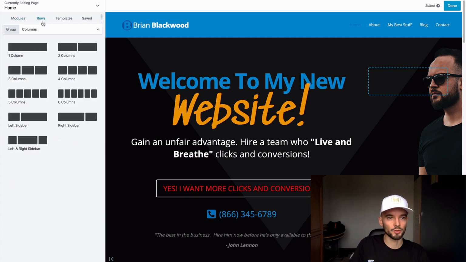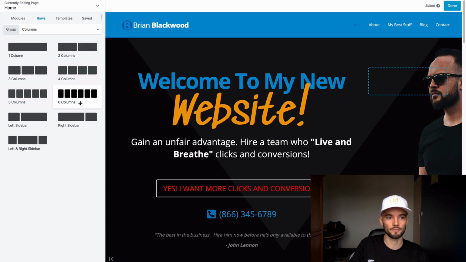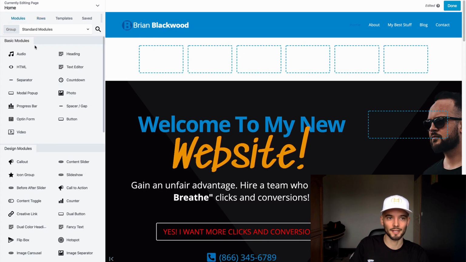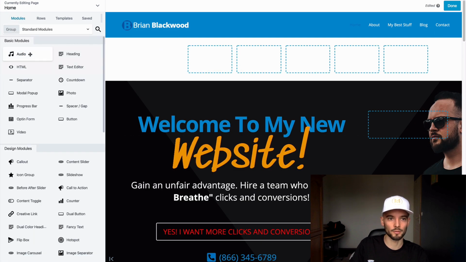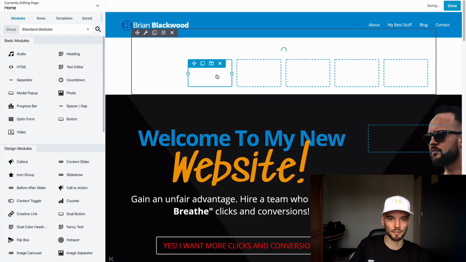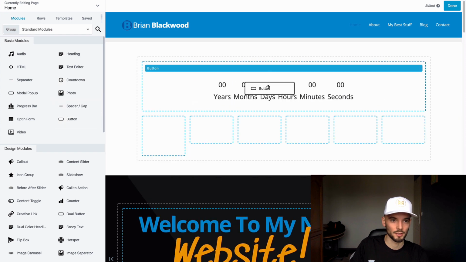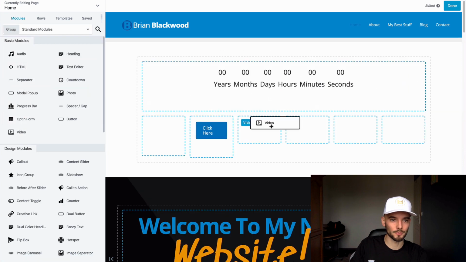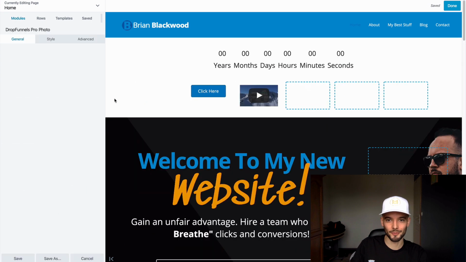And then when you are done, you can play around with rows as well. So you can split an entire row into different columns. So you have 2, 3, 4, 5, or 6 columns. So let's add a 6-column row, and you're going to see that you can add many different modules inside different rows and columns. So let's say I want to add a countdown at the top, and then I want to add a new module which is a button. So I'm going to add a button, and then on the third one we want to add a video, and then we want to add a photo.